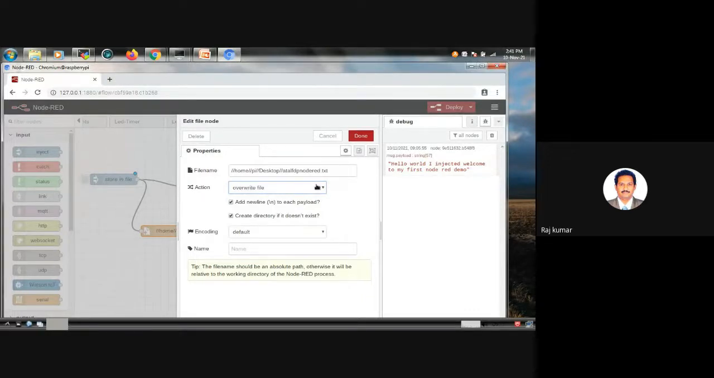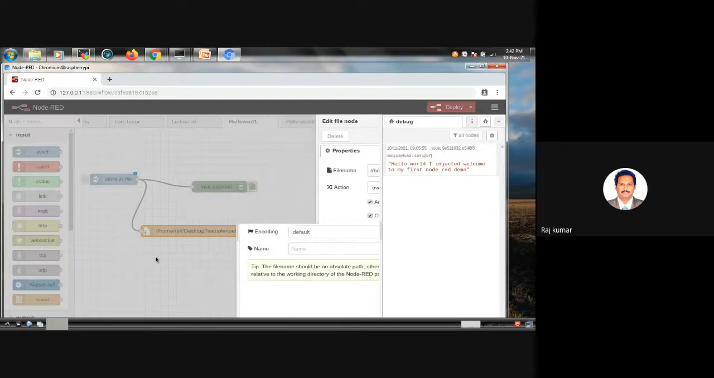Suppose I have not created this Atal FTP node-red.txt, then it will create the file if that file does not exist on the desktop in the given path. And encoding is default, UTF-8, something like that. Here, if you give any content, it will display as a label on that particular node. By default, whatever file name he has given, the same thing will be on this one.